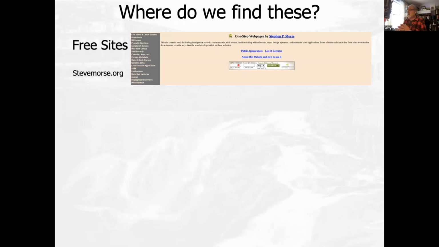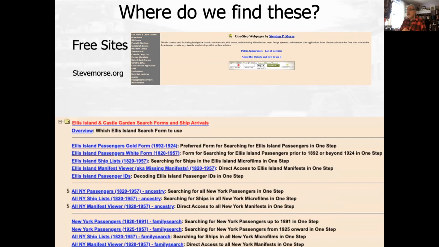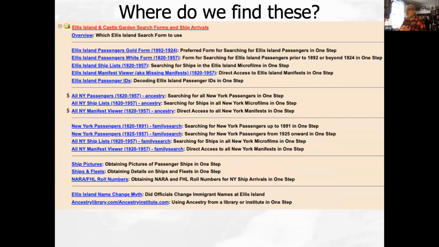He does work on US Census, Canadian and UK Census. You can see in the upper left-hand column there what other things he will do. So the website is stevemorse.org. And here's just a screen print of when you go there, this is what you're confronted with. So you'll see the number of and links to all of these.